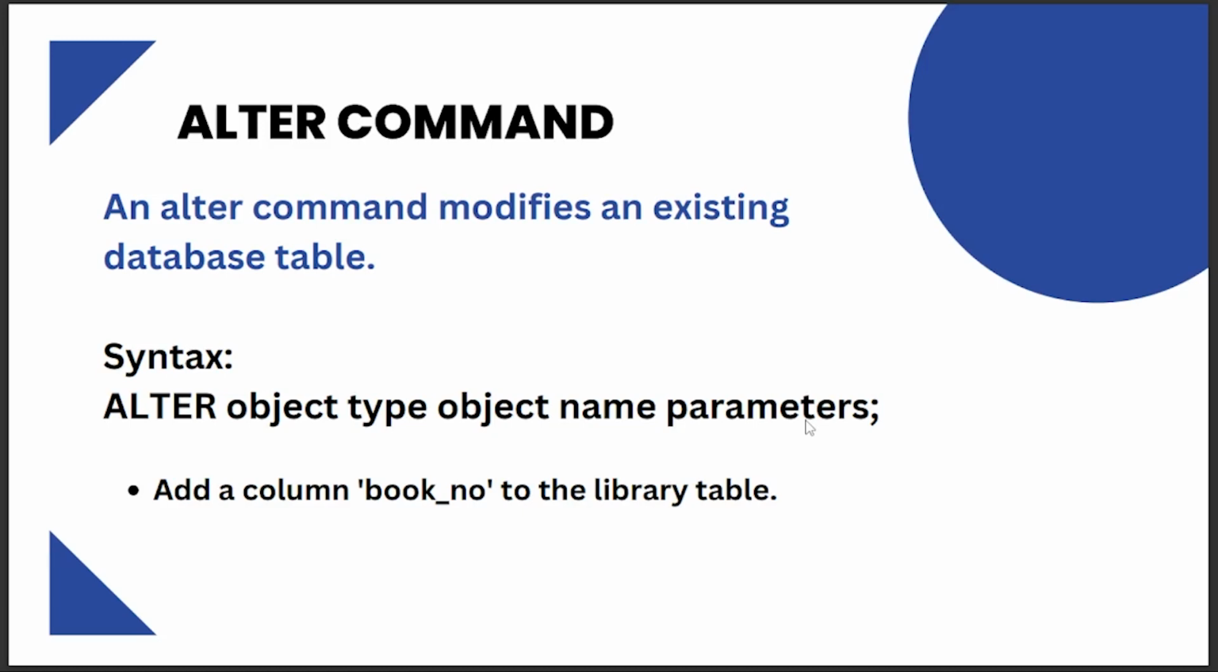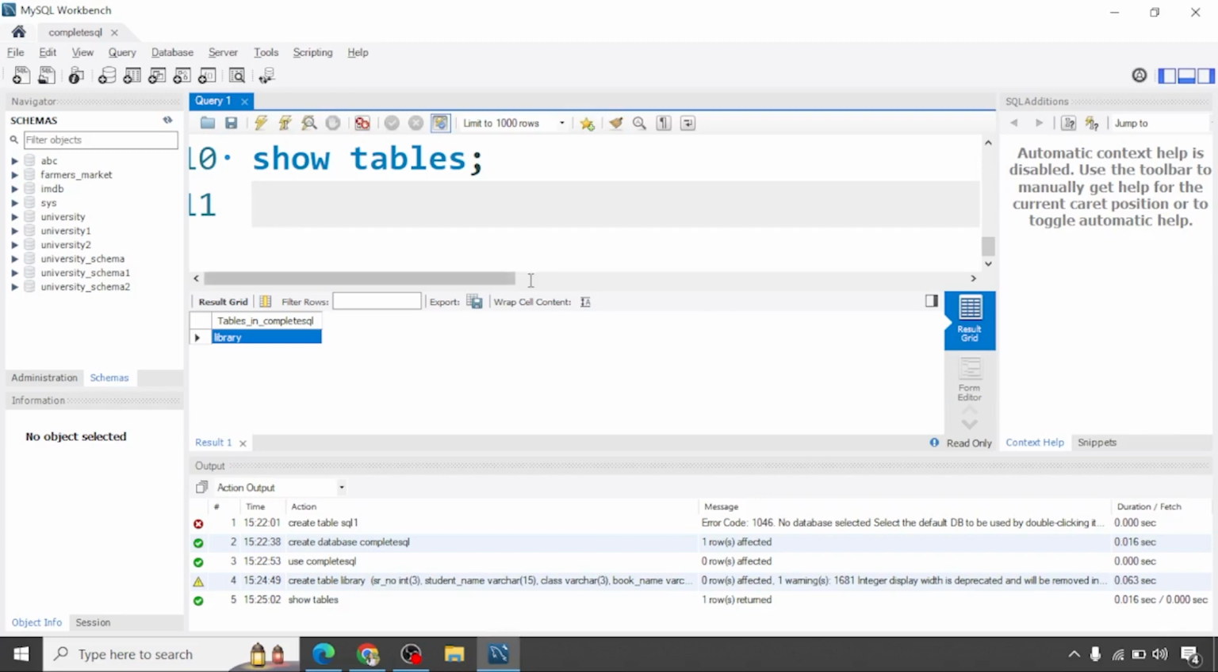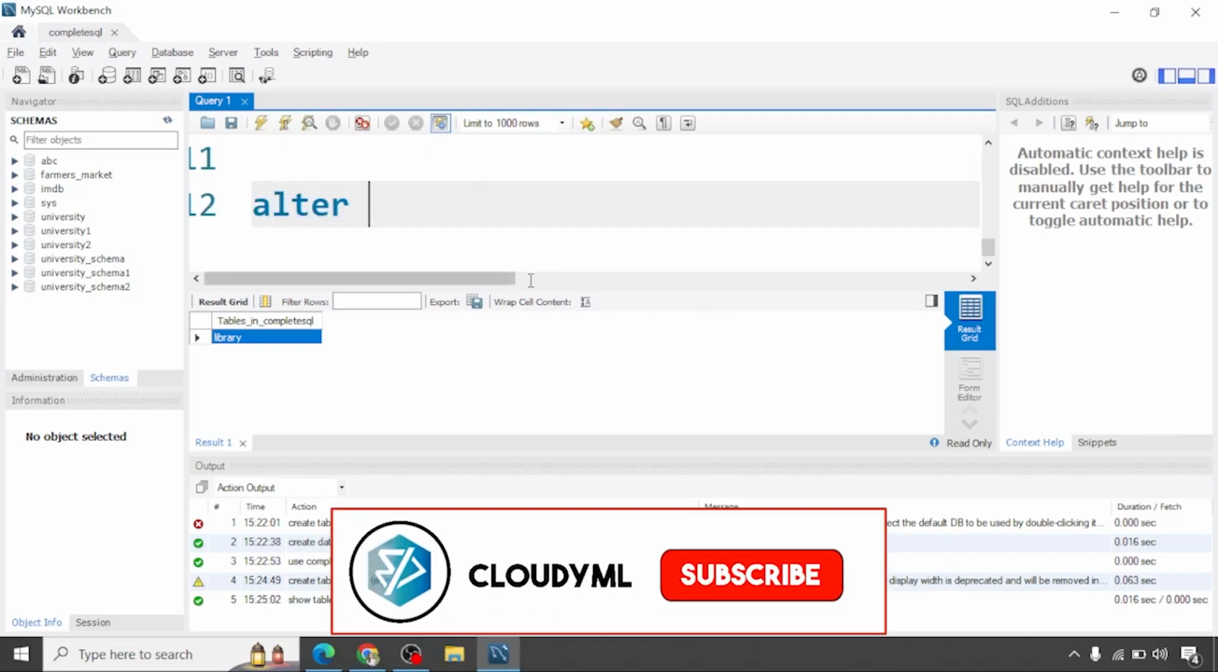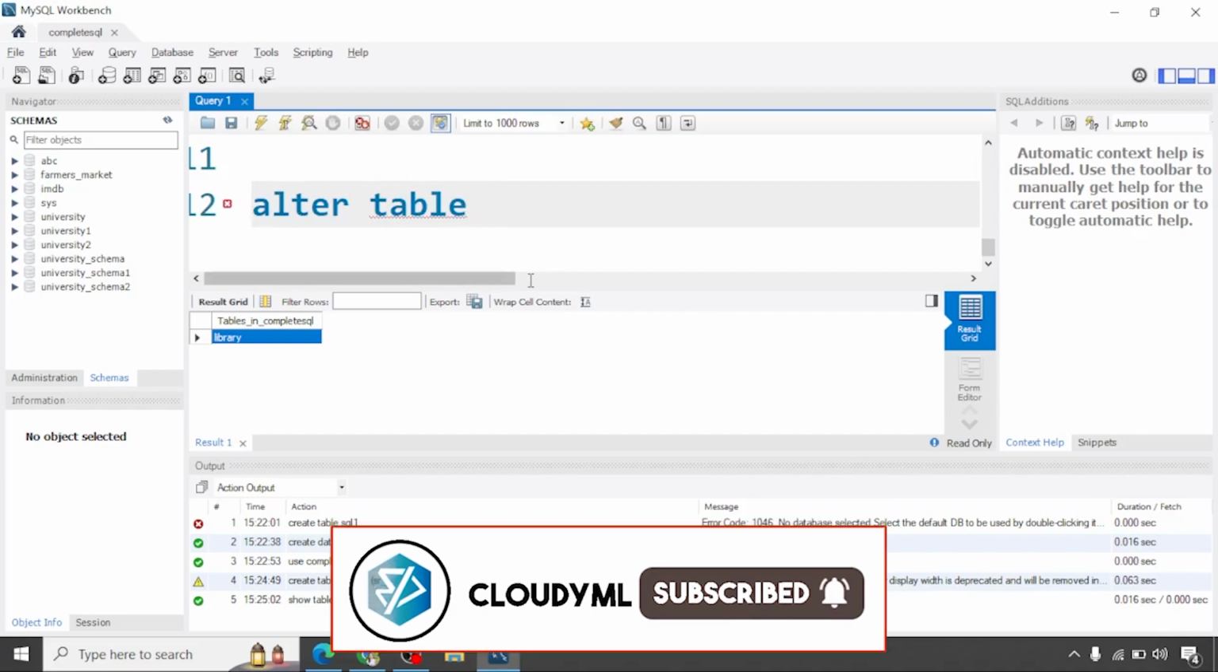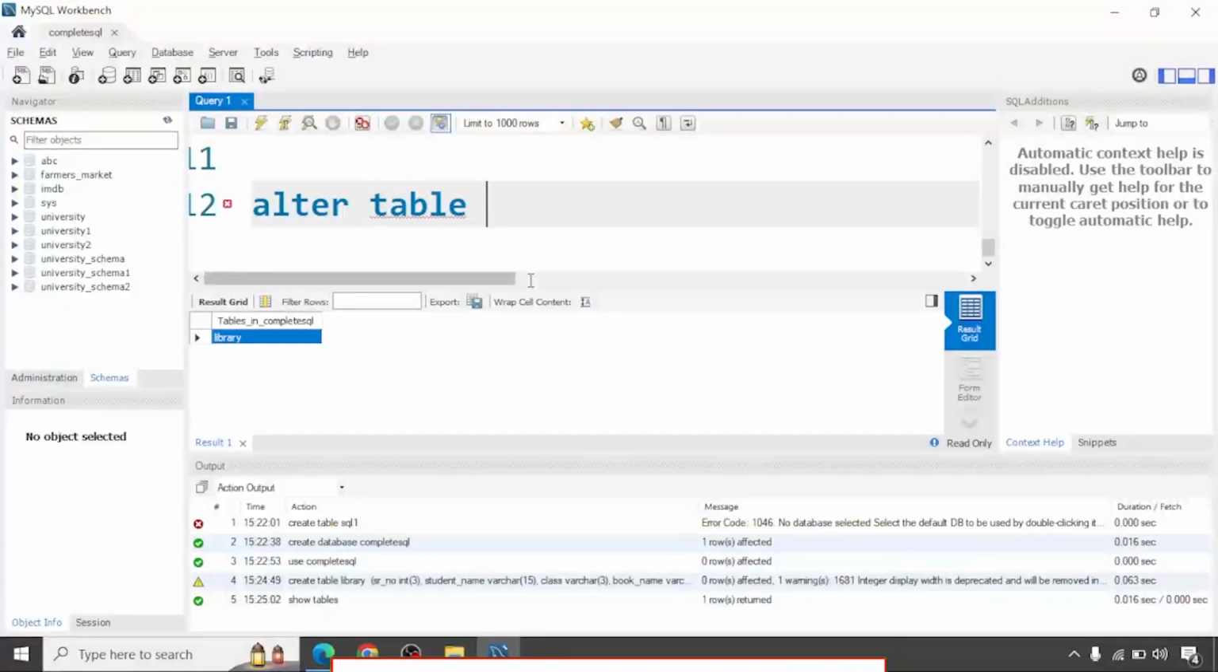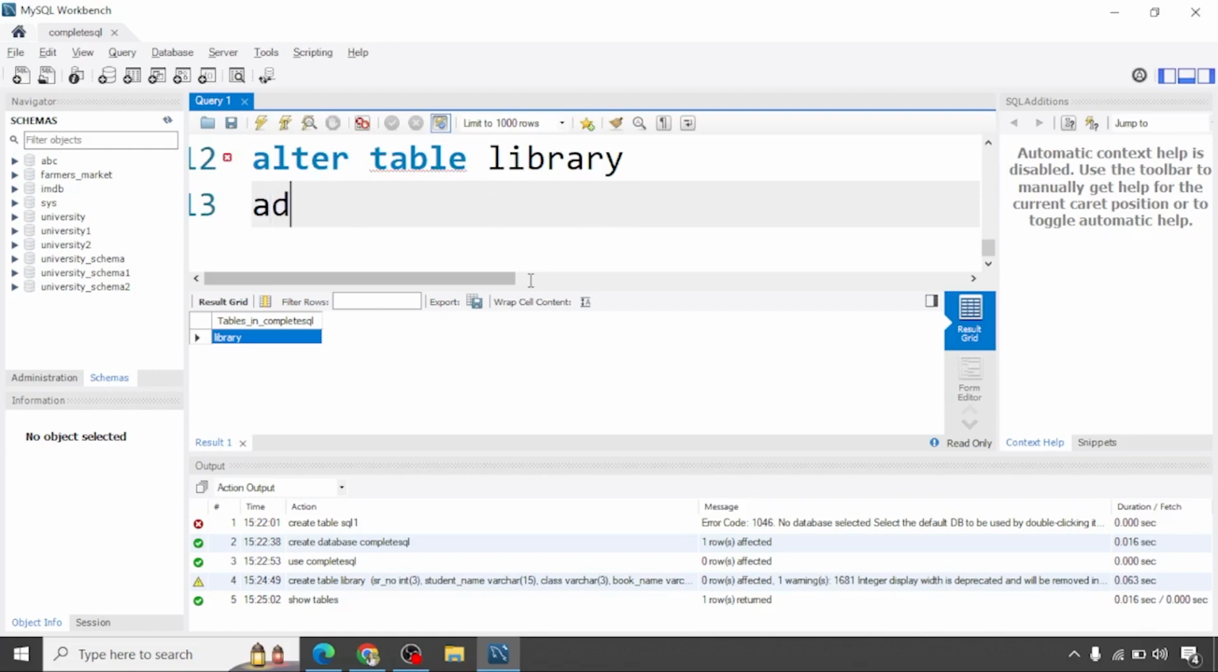Add a column book number to the library table. So let's add a column. What you will do is alter table. The table name is library. Add column, and the column name is book underscore number. Int. Let's give the size as 3. So simply we have written alter table library, add column book number. This is the new column that will be added. Int 3.